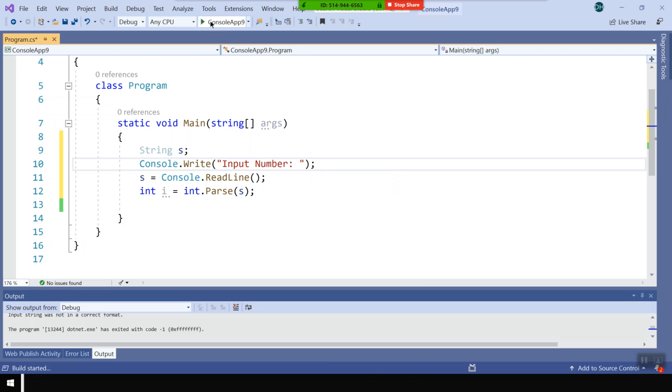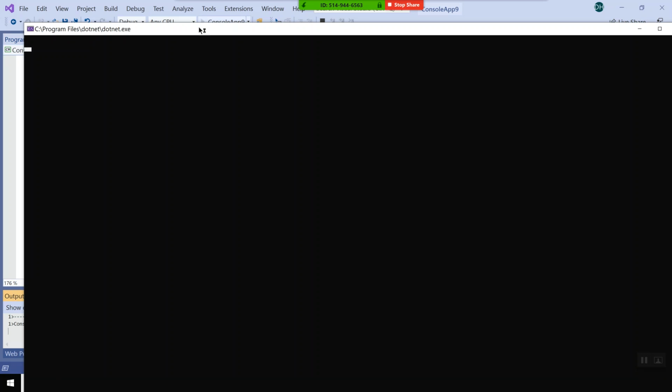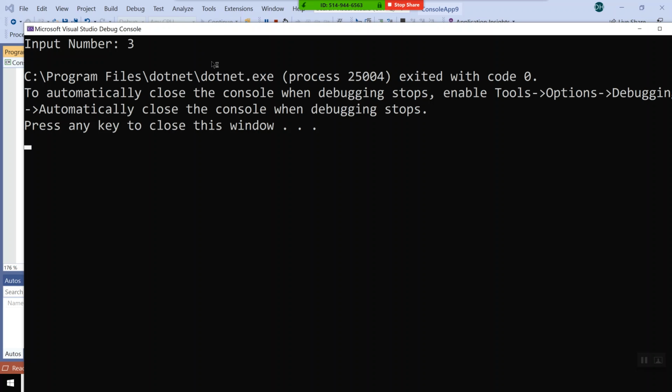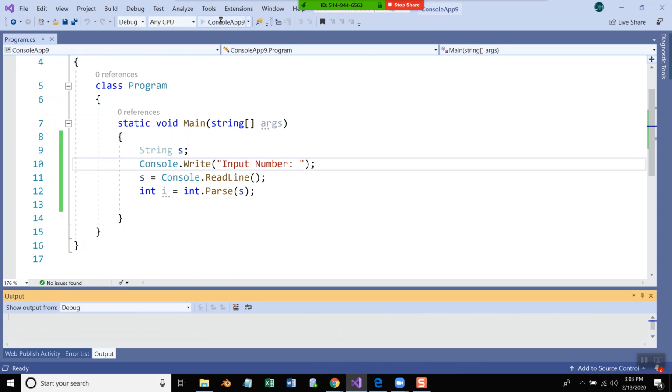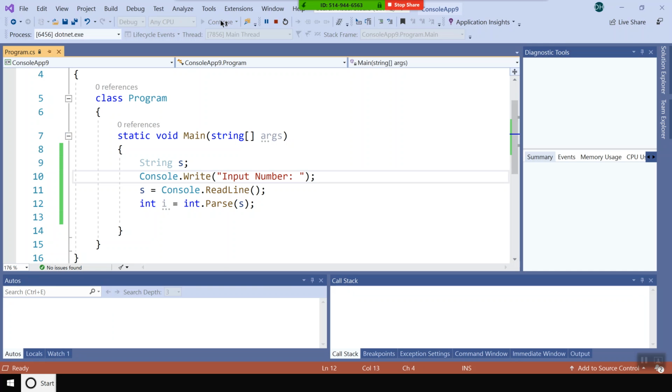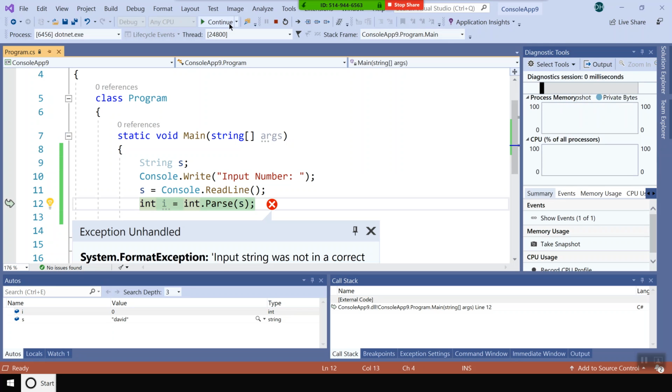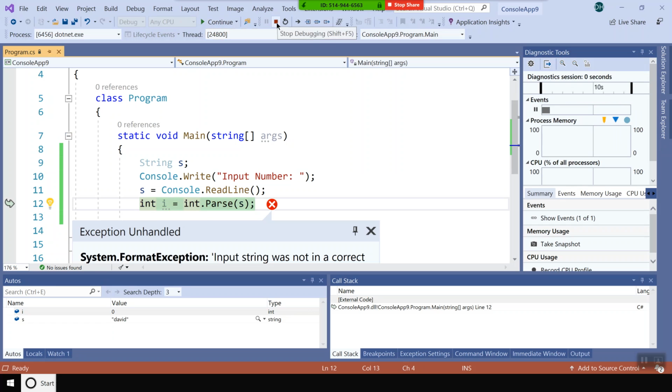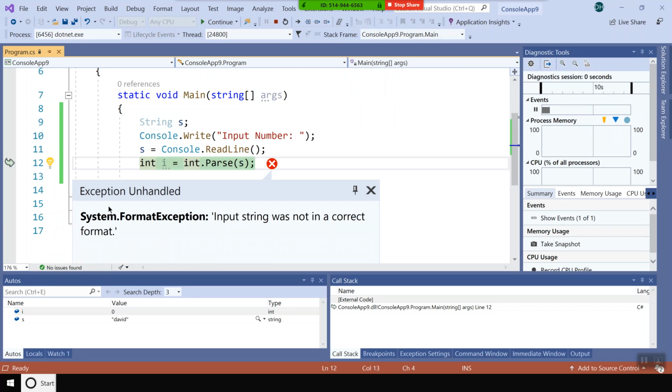And if I run that, it comes up with input a number. If I put 3 in there, it works just fine. And if I run it again and put David in there, that's where it crashes. Now notice the error that pops up, System.FormatException. We'll come back to that.